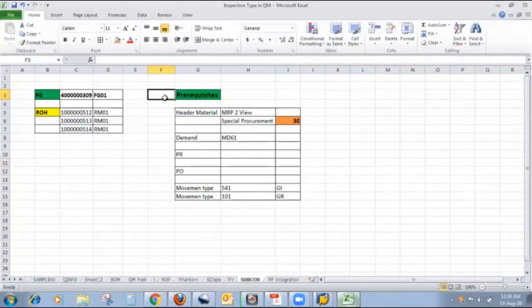As shown on the sheet, there is one FG material and three raw materials. This FG material is nothing but the subcontracting material. And what prerequisites are needed for doing this subcontracting process, as shown on the sheet? Firstly, we maintain the subcontracting special procurement key 30 for the header material in the MRP2 view.